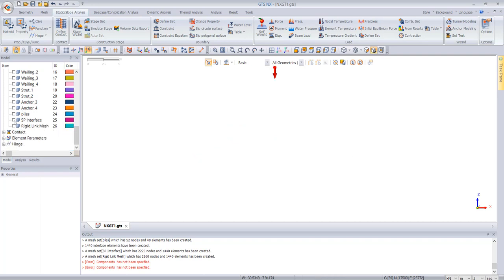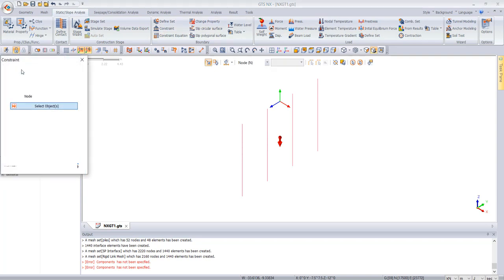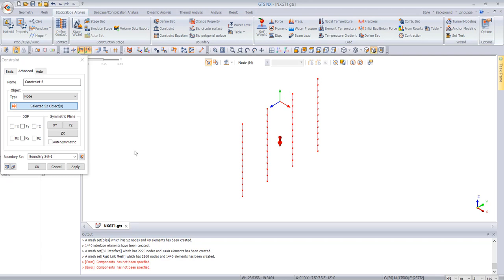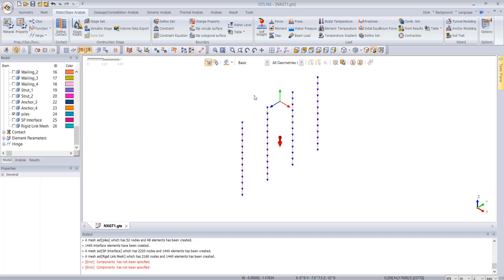So we hide that too, and we show the pile. We added all constraints for the whole system, and the pile here, if we look, is allowed to be translated in x, y, z direction, and it's allowed to rotate around x and y, but it's not allowed to rotate around z. That's why we'll go to constraints again, and we'll go to advanced, and I will check all the pile nodes, and I will constrain them around RZ, and we say rotation RZ, and we say apply, and we say cancel. Now we already defined everything in our model.